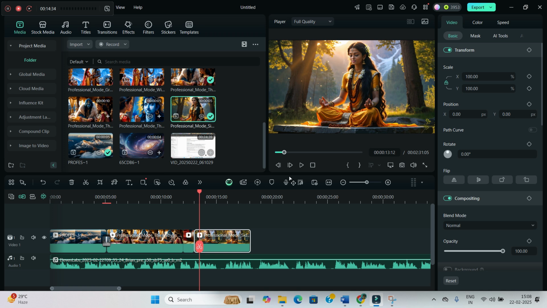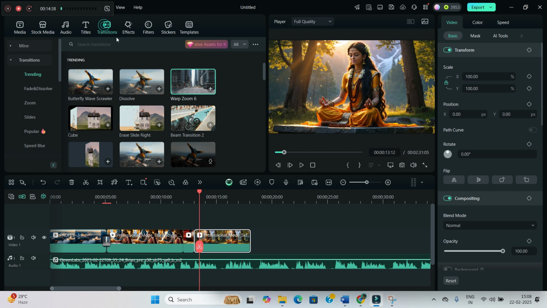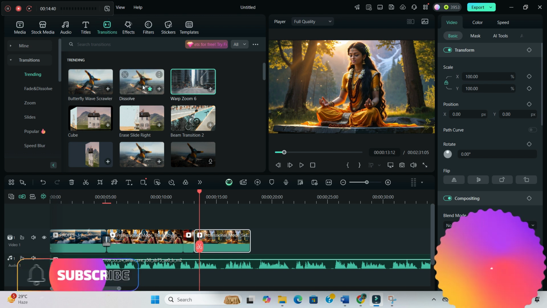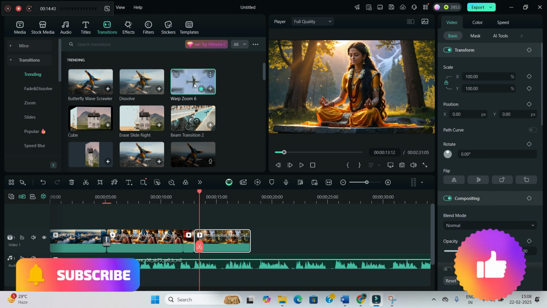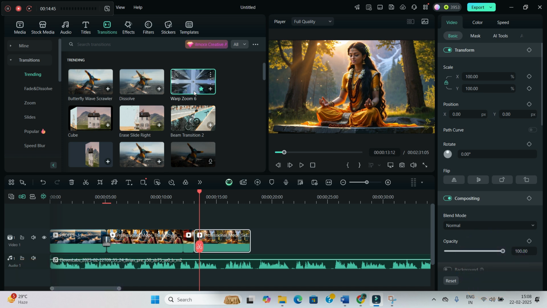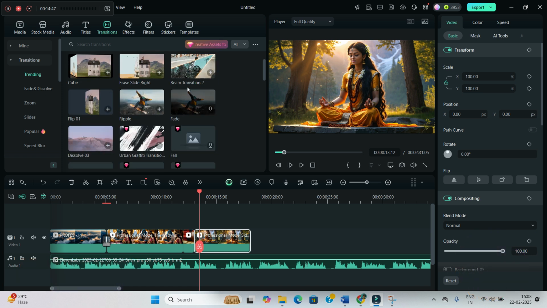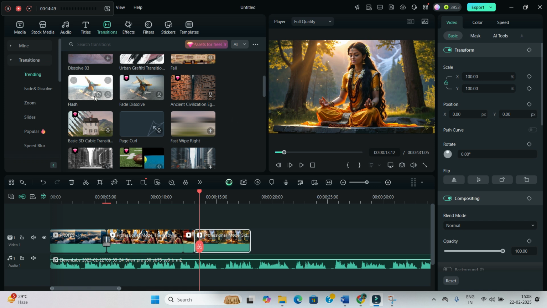Now here are a few things I would like to mention. If you want to give a transition, then two transitions work really well. One is the dissolve transition and another one is this warp zoom 6 transition. Okay, you can also go for the flash transition. Okay, these three transitions work well.